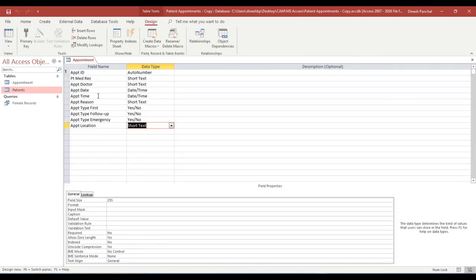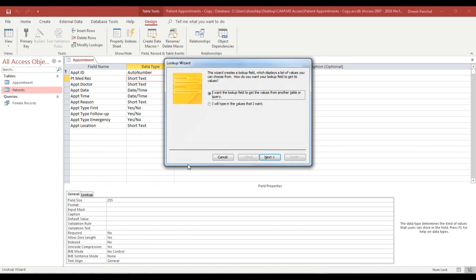Now you have noticed that patient's medical record field should help us to connect these appointments with the patient data. So let's change the data type for patient's medical record from short text to Lookup Wizard. Now for this field we do not want to type any values, or do the process we did earlier, like I will type in the values that I want. No, this will not work here because we want to connect this field with the earlier table, which is the patient table. So select I want the lookup field to get the values from another table or query.